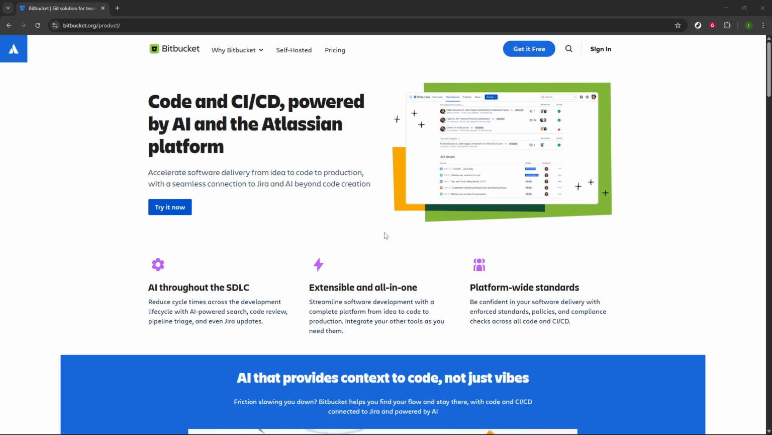In today's video, I'm going to teach you how to log into Bitbucket. By the end of this walkthrough, you'll confidently sign in using your Google account through Atlassian's secure login and know what to expect along the way.